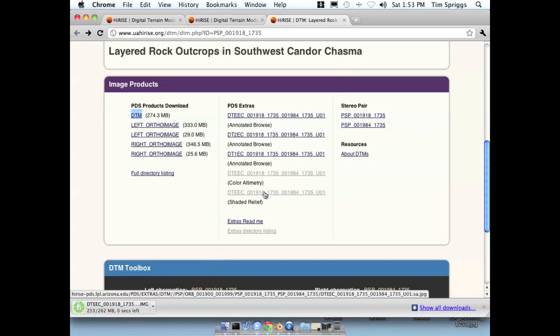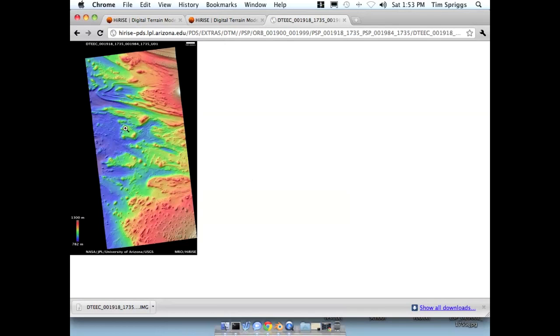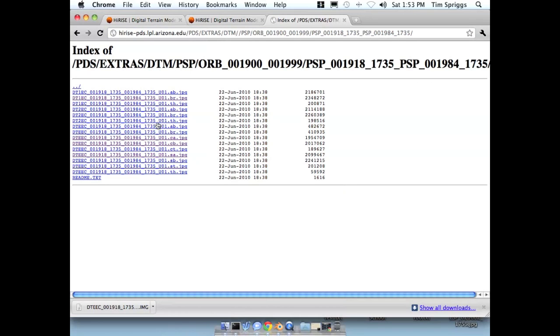But we can go ahead and look at these different kinds of products. And so if we look at color altimetry, then this is what we see. And at the top here, you'll see this text, and we actually don't want this text. And so I'm going to select the image and actually look at the directory listing now. And this directory listing will work.